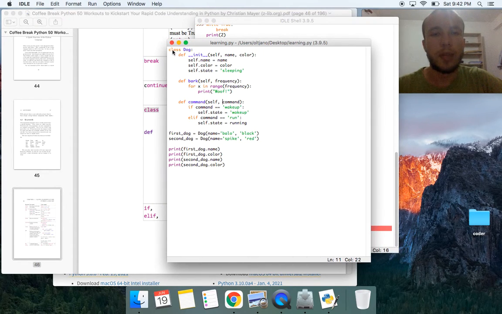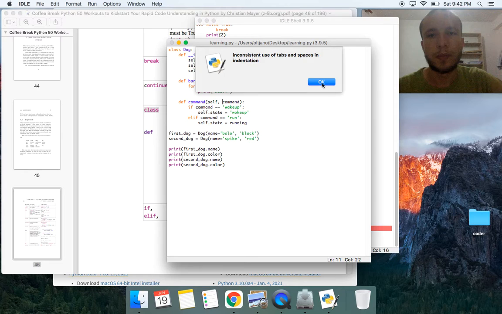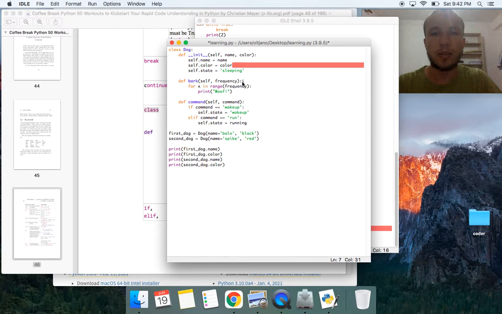Just click on the file and hit run the module. Okay, so it says again: inconsistent use of tabs and spaces in indentation. So basically I shouldn't mix tabs and spaces.